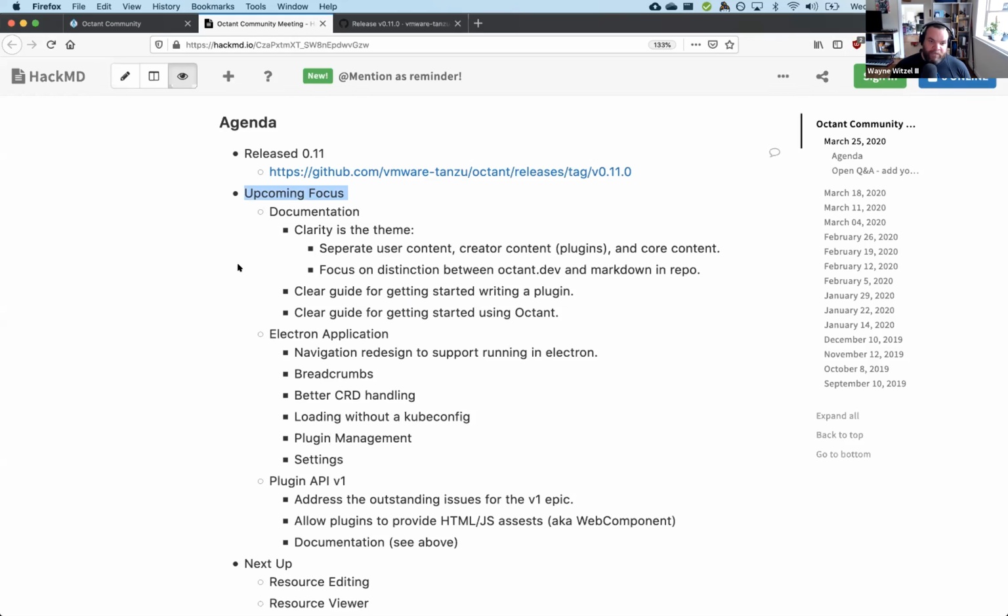One of the big focuses, which we were intending to get to in 11 but some things caused it to get pushed, was the documentation, specifically around creating clear separation between user content, creator content (so plugin authors), and core content, like if you want to make changes directly to Octant core. Right now, there is not a great distinction between octant.dev, the repo that's in the markdown, and the different hacking guides and contributing guides. It's a little muddy and confusing.